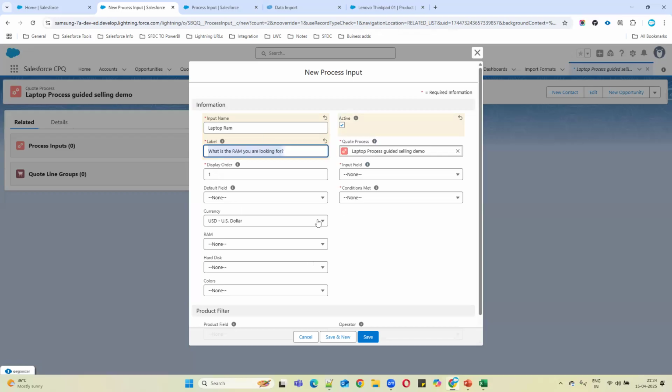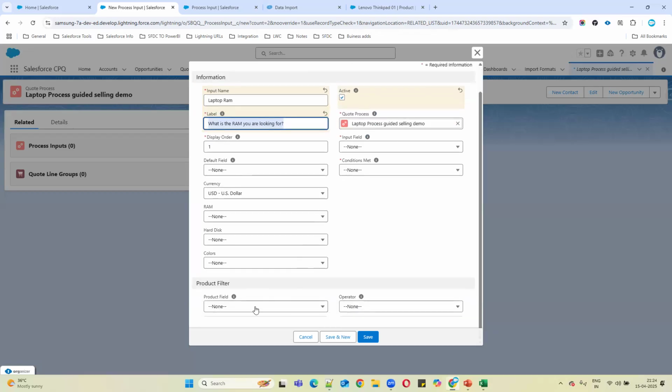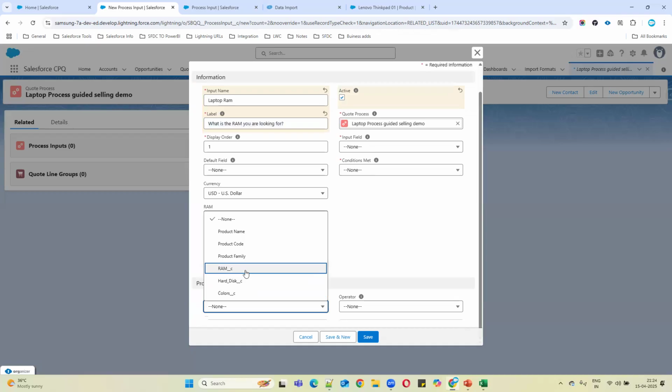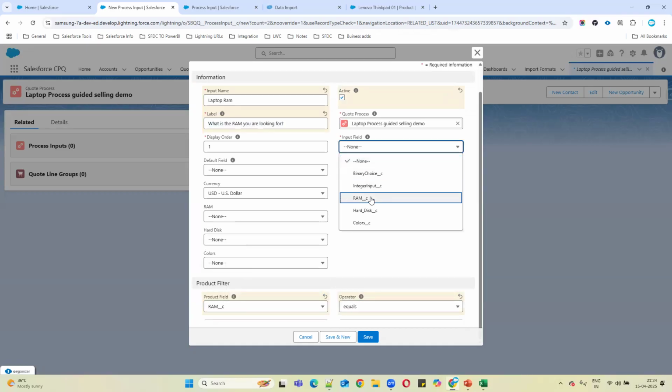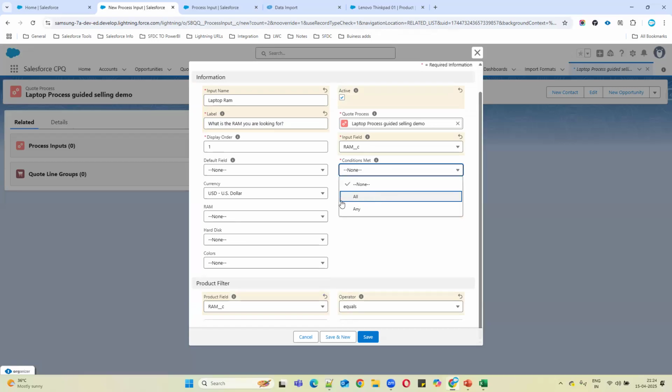So here we have to use the mapping. So product full RAM equals to, I want to use the input field RAM. So that automatically, in the input, whatever you set as RAM, right? The same RAM, it will check in the product object. Okay, it will check whether it is there or not. So here we can use all or any. I want to use all because I want to satisfy all the conditions. So I will go for all. Okay, this is the first question. Click save and new.